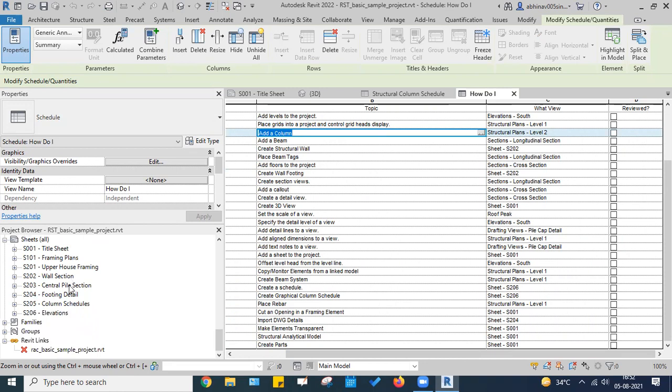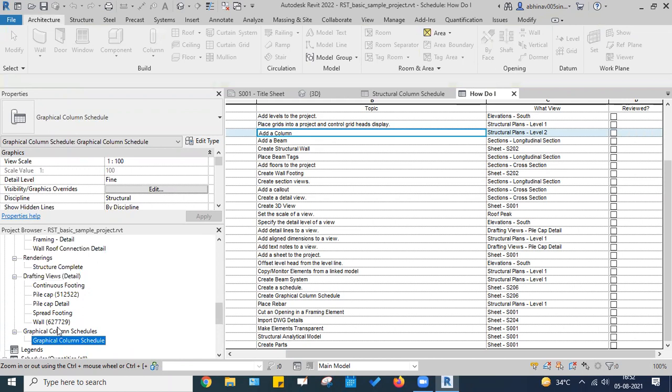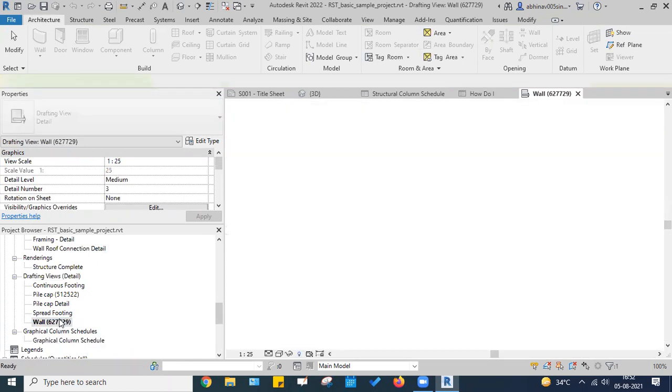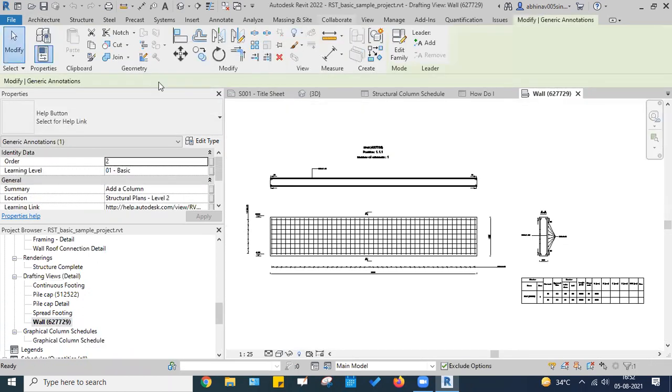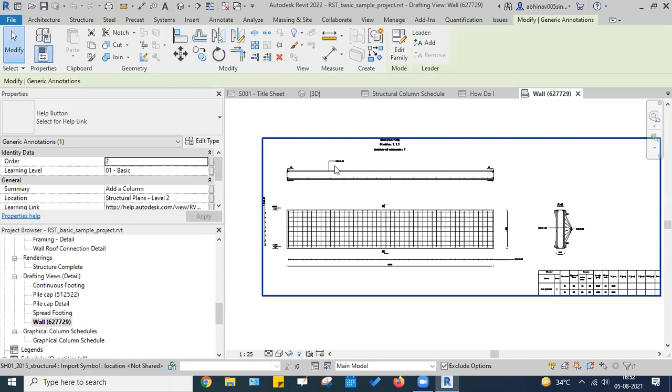And families and groups are there. This is the column schedule that we saw. Drafting views are there. You can see this is the wall details. Drafting view means 2D views.